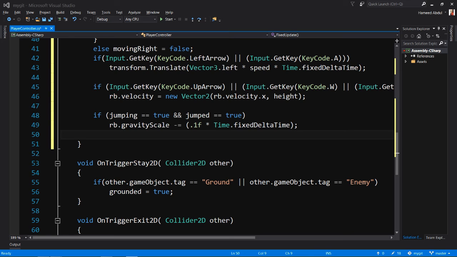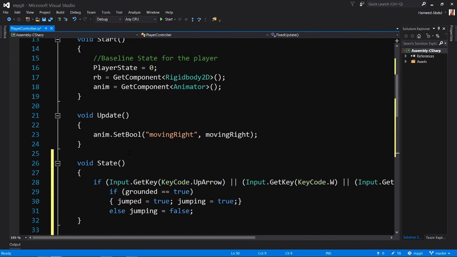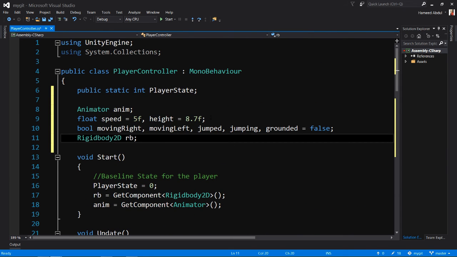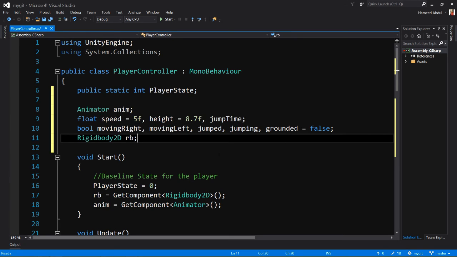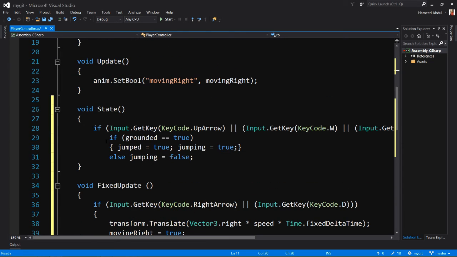Then what we're going to do is we also need another float value just for the sake of time purposes. So we're going to make a float value called jump time, which is the maximum allowed amount of time before, let's just say, things get wonky and out of control and the player is able to infinitely manipulate their gravity, which is not what we want.